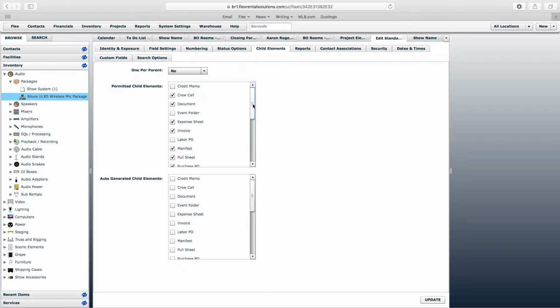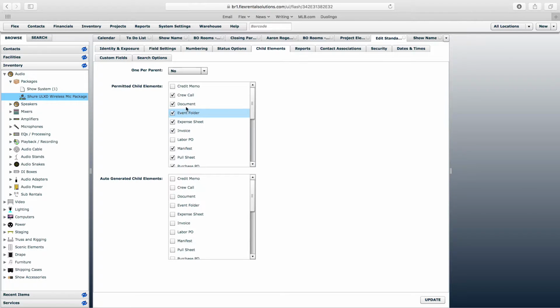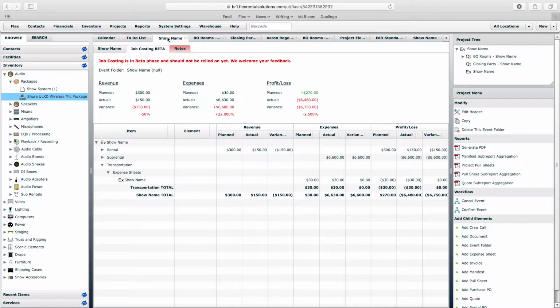For example, I know one of our customers, and maybe other customers do it as well, they actually put event folders inside of event folders. So they might check that as a permitted child element. And once you do that, just make sure you click Update and then reload any event folders you have open. But now I can actually add another event folder underneath this event folder.